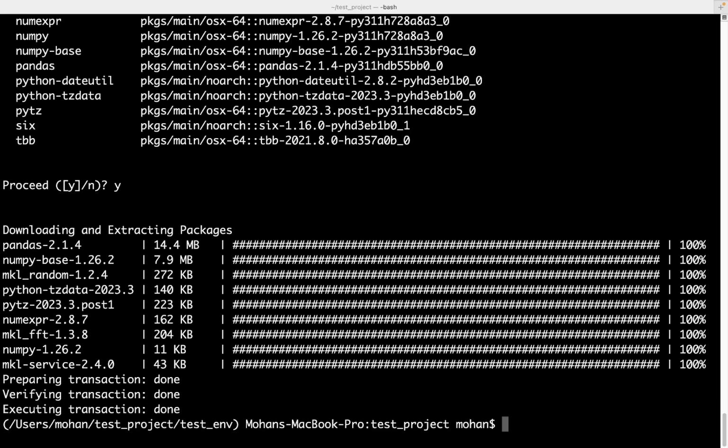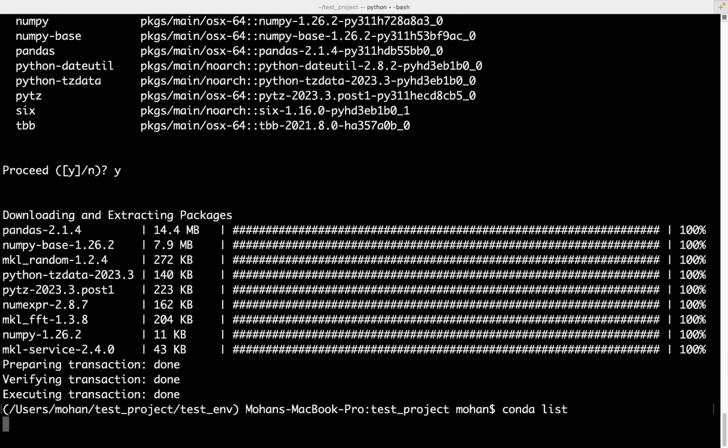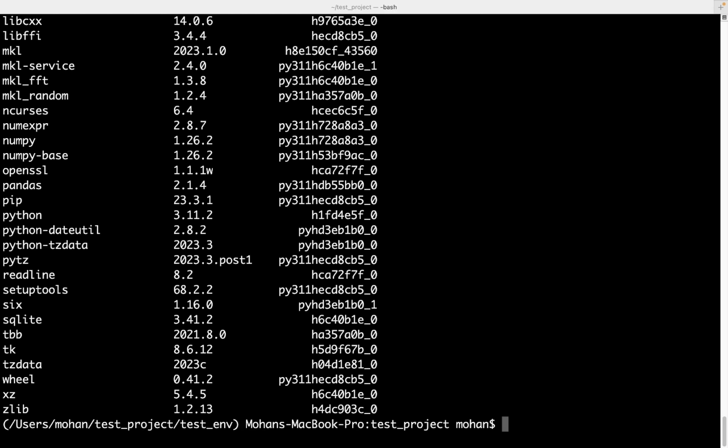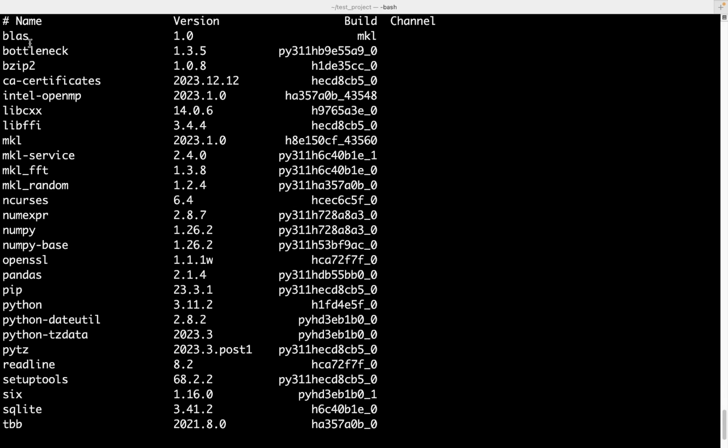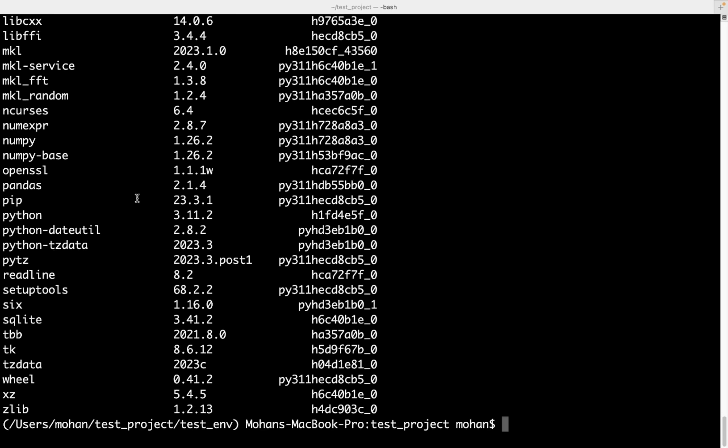Once I have installed this package using conda install pandas, I can also list all the packages present within my virtual environment along with their respective version numbers. Now I understand that these are the different packages available within my virtual environment, and I can also observe the different versions associated with every individual package here.